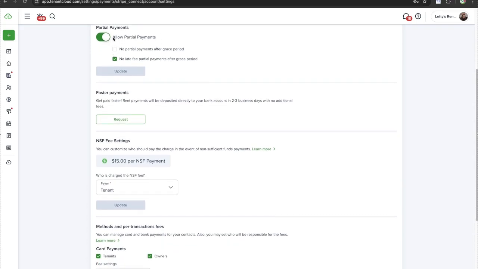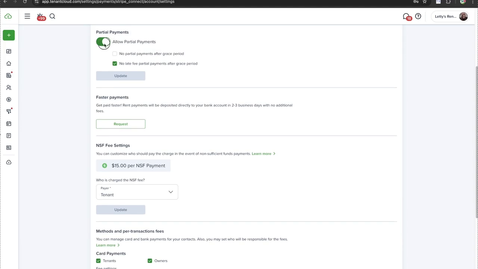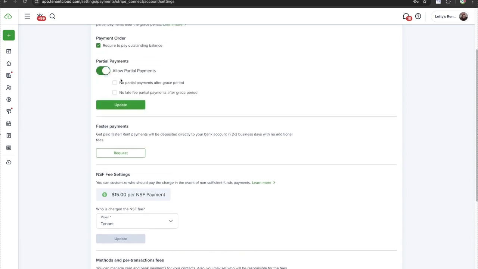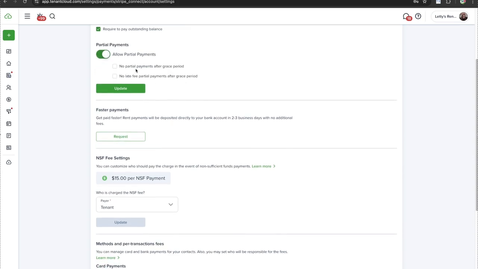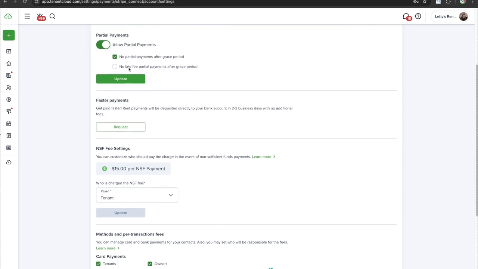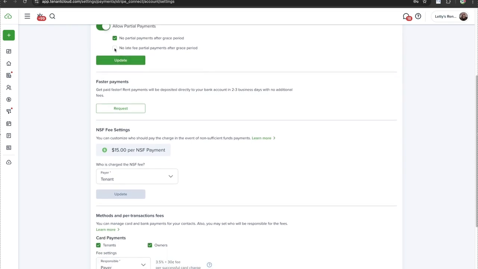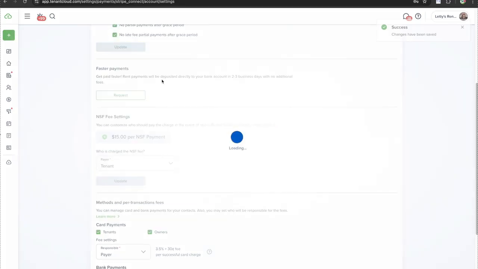The other thing you can do here is allow partial payments. So it's very easy. You just toggle off, toggle on. If you do enable partial payments, then there's also this distinction here for grace period, late fees, or transactions that are late. So once the grace period is over, if you turn this on, it won't allow them to make any more partial payments. And then there's this other checkbox that says no late fee partial payments after grace period. So once the grace period is over, it won't allow partial payments on late fees either. So we do separate that from regular invoices versus late fee invoices, and then just hit update to save that.